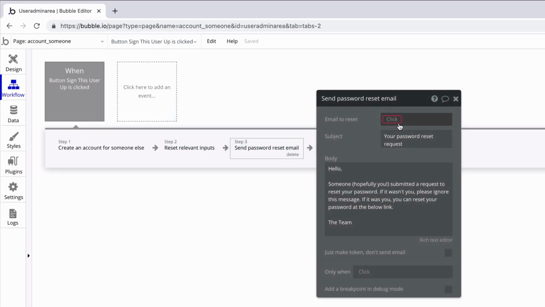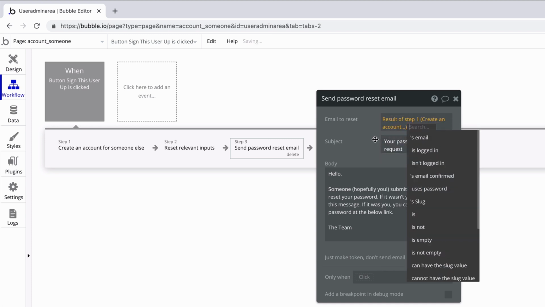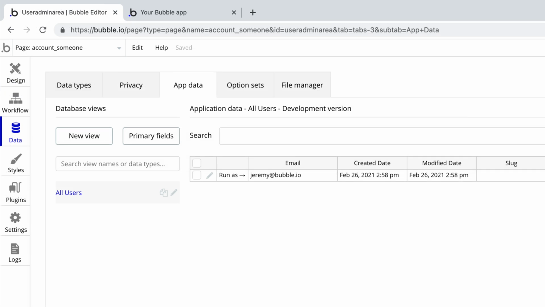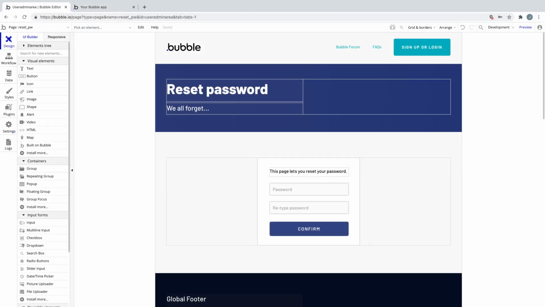We'll then reset the input and send a reset password email to this user, getting the result from step one as the user to send the email to. This bypasses the need for the user to go through any signup form you make. Then if you check your user's app data, that new user will appear. And when the user resets their password, they'll navigate to the reset password page that also comes built in.